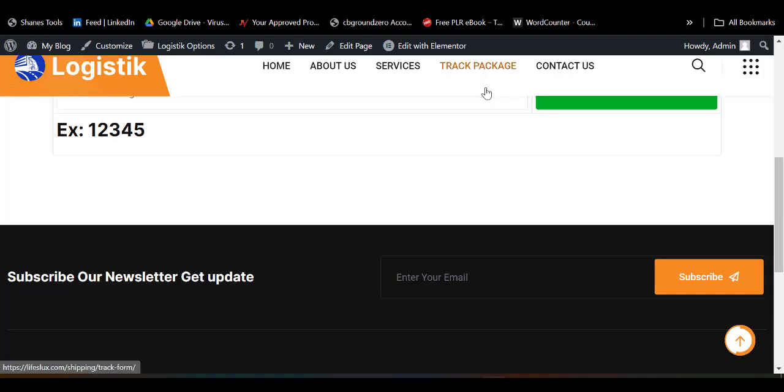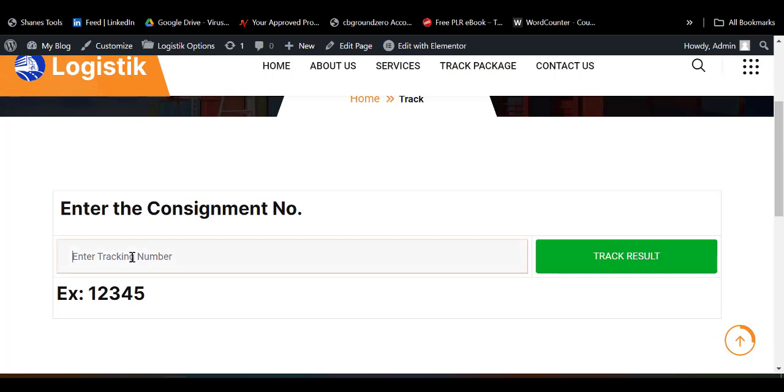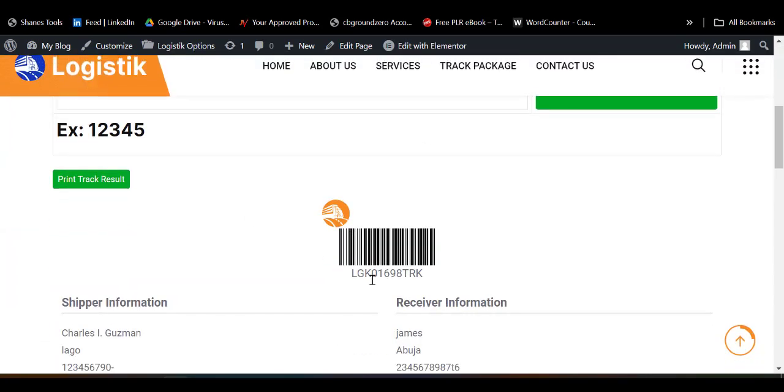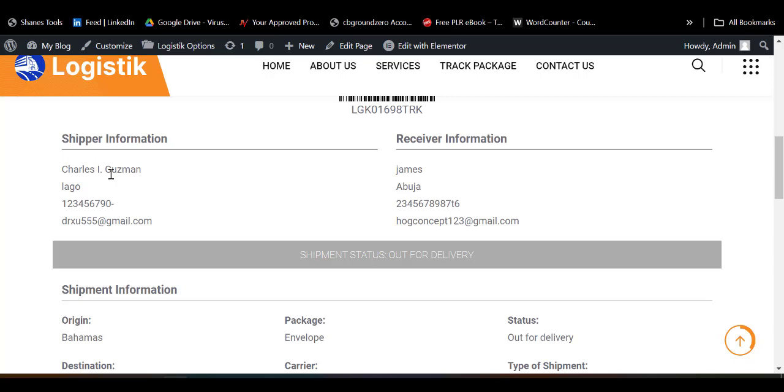Once I put the tracking number here, I'll click on track results. All right, click on track results. Good. Can you see the result now? This was the information I fed earlier. Can you see the result?